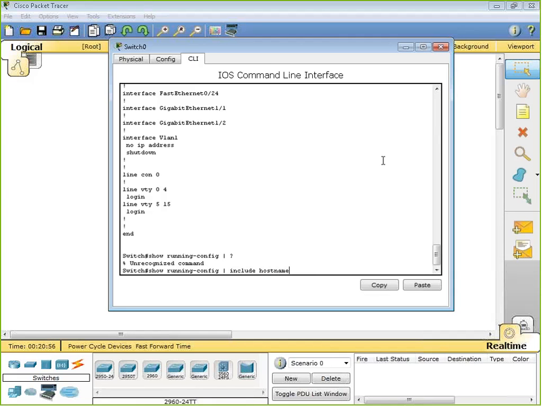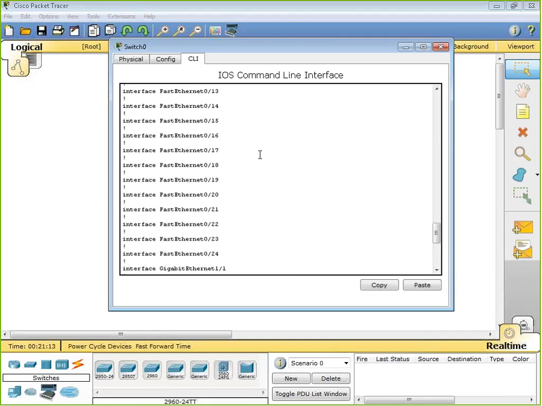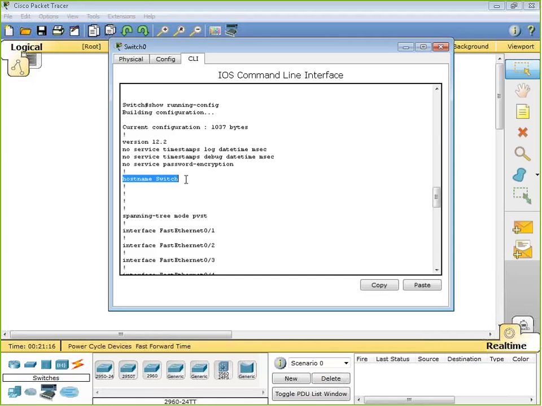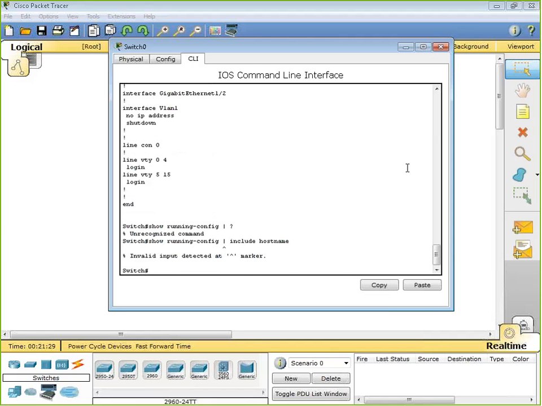Let me try executing this command in Packet Tracer. The bottom line is, Packet Tracer is not supporting the pipe command. But if it was a live device, an actual switch, I would have found that after the pipe, if I include and then hostname, it would have shown me this line. You understand? Only this line. It wouldn't have shown me anything else, just a single line out of the configuration: hostname switch. So that's the purpose of the include command. Another option available to you apart from include is begin.